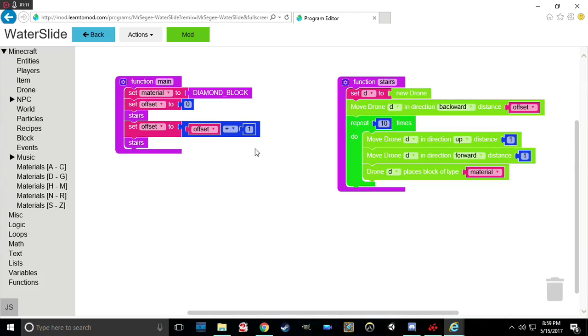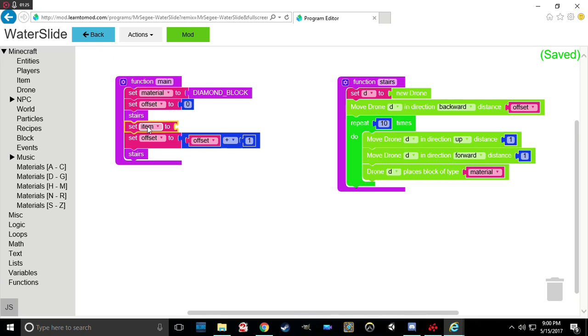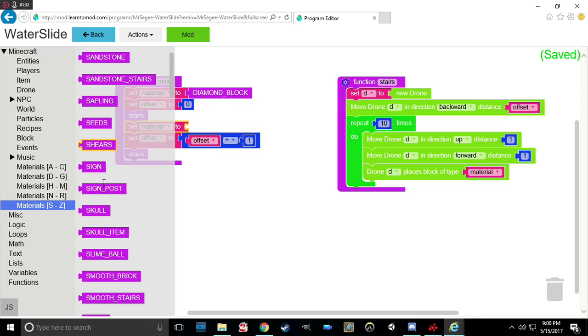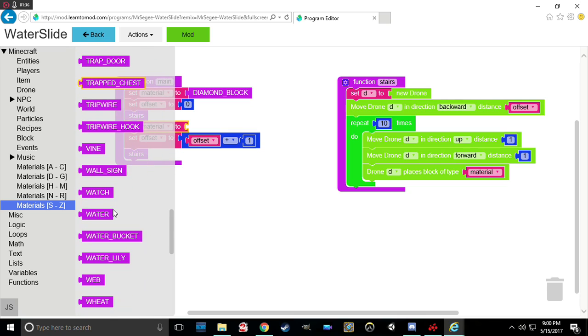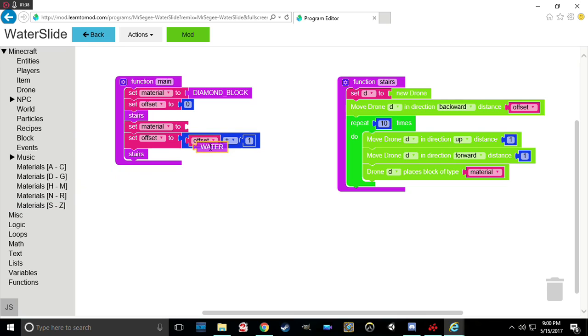But now the fun thing is that we can change variables anytime that we want. So now, after we build the first staircase, we want material to be water instead. So let's go ahead and change our material. So grab a new variable thing and say set material to, and let's grab ourselves some water.